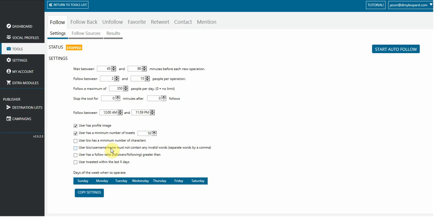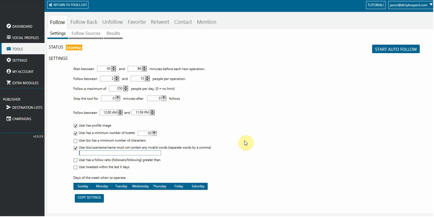User bio, username must not contain any invalid words separated by comma. Let me just tell you, use this. Come up with any word. I'm not going to type them all here, but I'm sure you can imagine. Because this is an automated system, you want to make sure that you're not accidentally following anything adult related or anything of that nature. Type in every possible word, separate with a comma. So sex, comma, drugs, comma. That's basically the way you want to set that up. Put all those words in there, as many as you can possibly come up with. Put them in there. Do yourself a favor now.